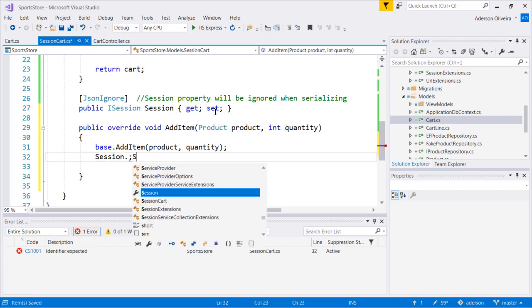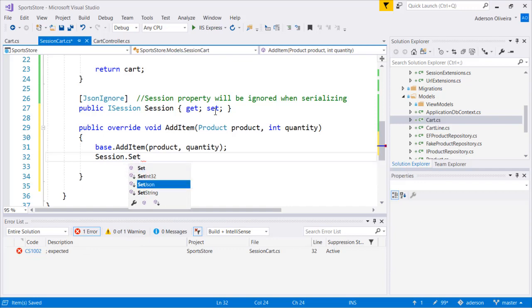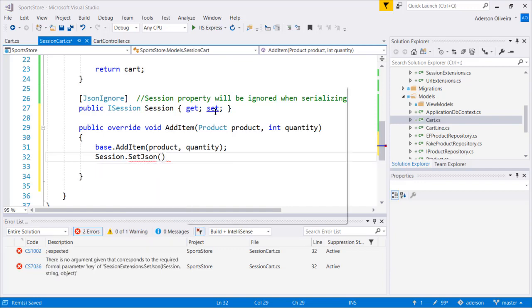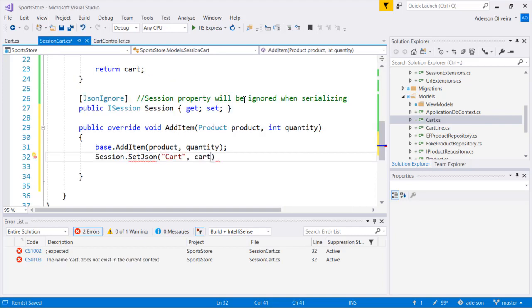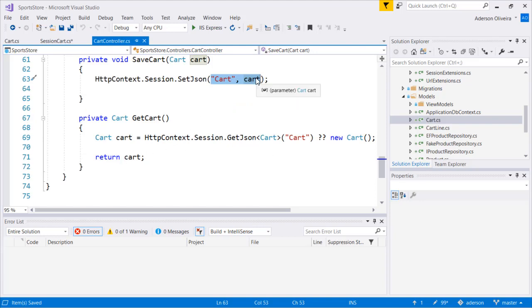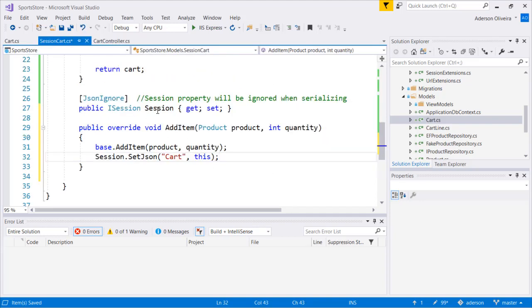So you're going to SetJson, and then we're going to use the same parameters here. The key is Cart, and for the cart itself, we're going to use this, because I need to indicate that I'm saving this session. Here I had a cart as a parameter. Here I want to save the current SessionCart. So this refers to the current instance of the SessionCart. So that's how we override the AddItem.